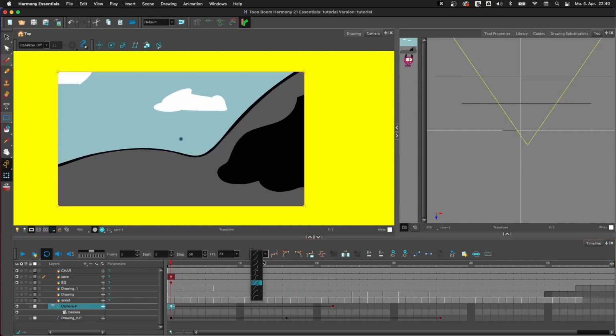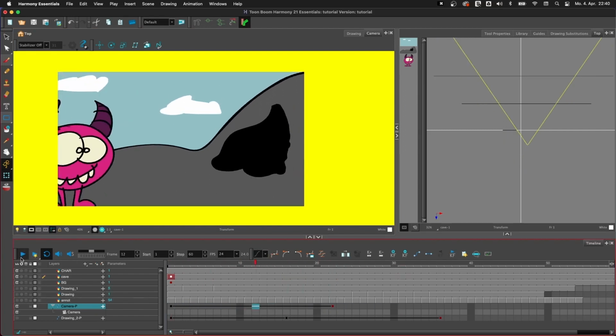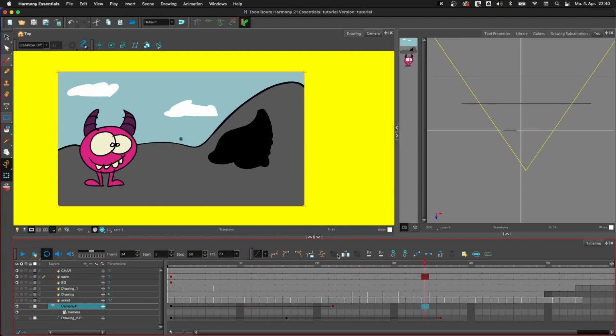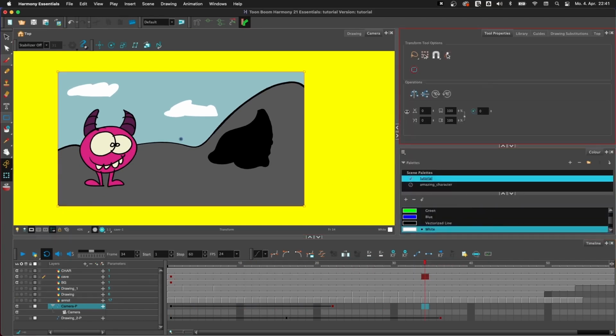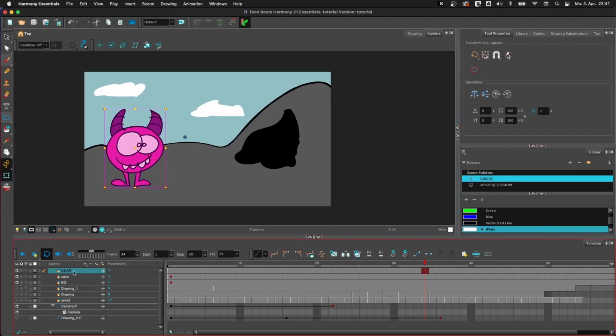And that's the whole thing. Maybe add a little bit of easing. So that's basically the whole trick about 3D cameras in Toon Boom. So play around with that. It's definitely something that's pretty cool. You can get some really cool effects. And yeah, have fun with it. Knock yourself out.